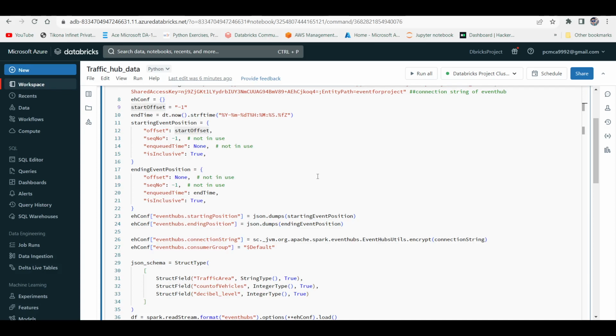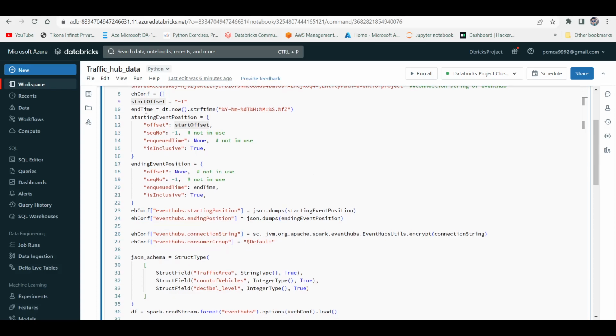So it will check the last offset location, and it will continue to produce there. Okay, so this is the offset. So I have given the starting and end event position. Here I have defined offset start, sequence number, enqueue time. So enqueue time is nothing but the time when your event is going to be produced.